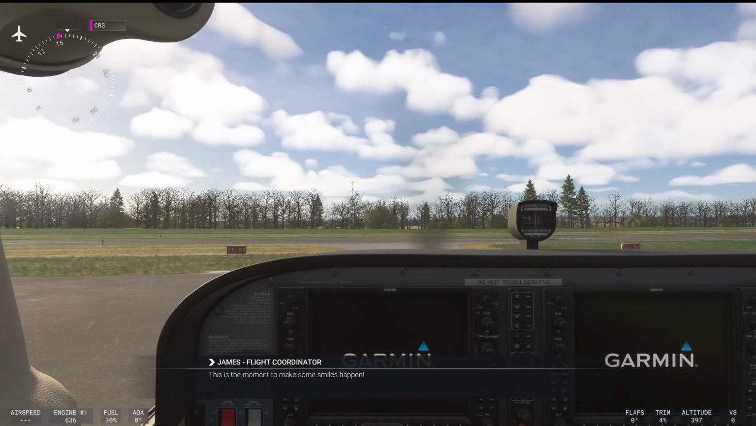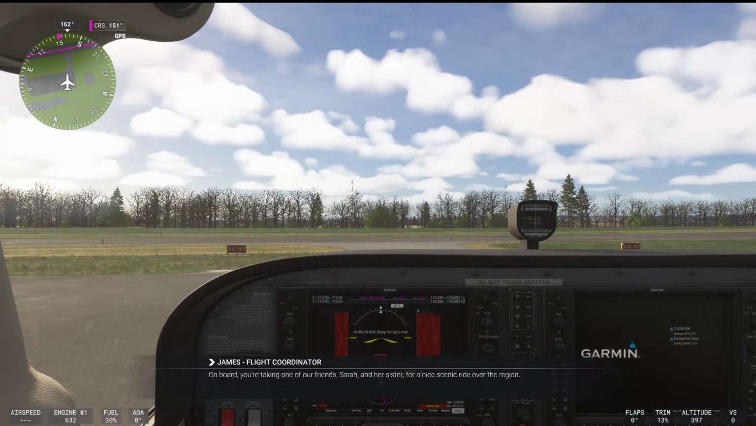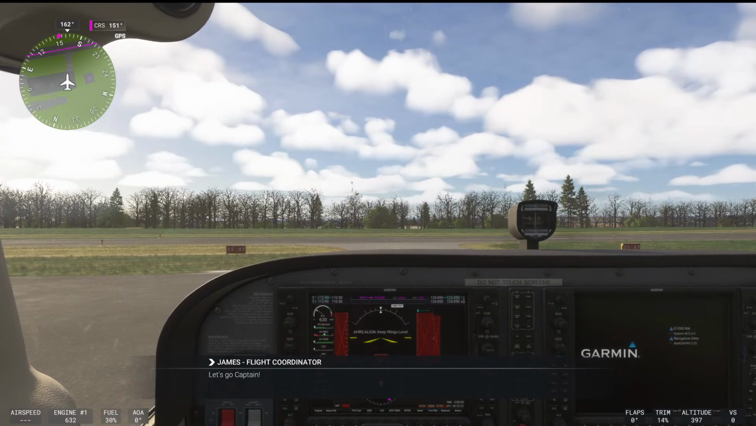This is the moment to make some smiles happen. On board, you're taking one of our friends, Sarah, and her sister for a nice scenic ride over the region. You're good to go if everybody fastens their seatbelts. Let's go, Captain.